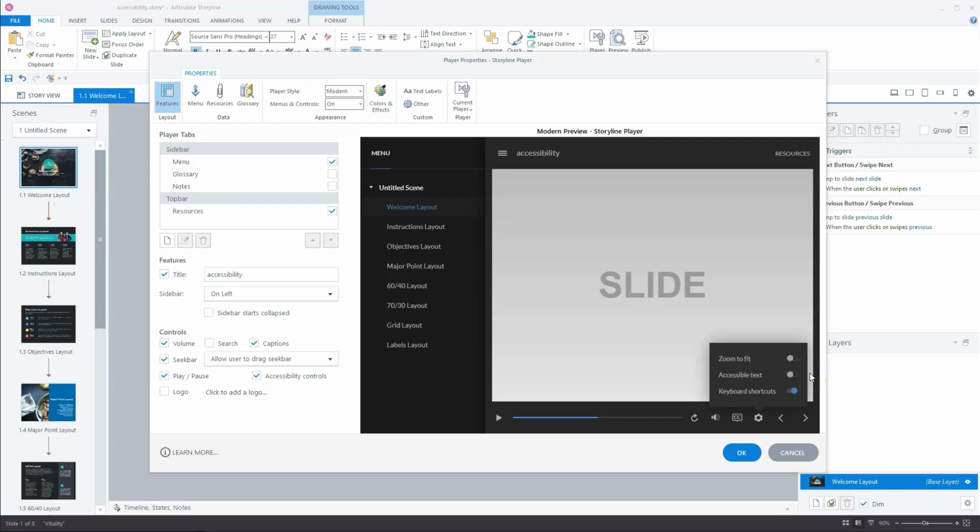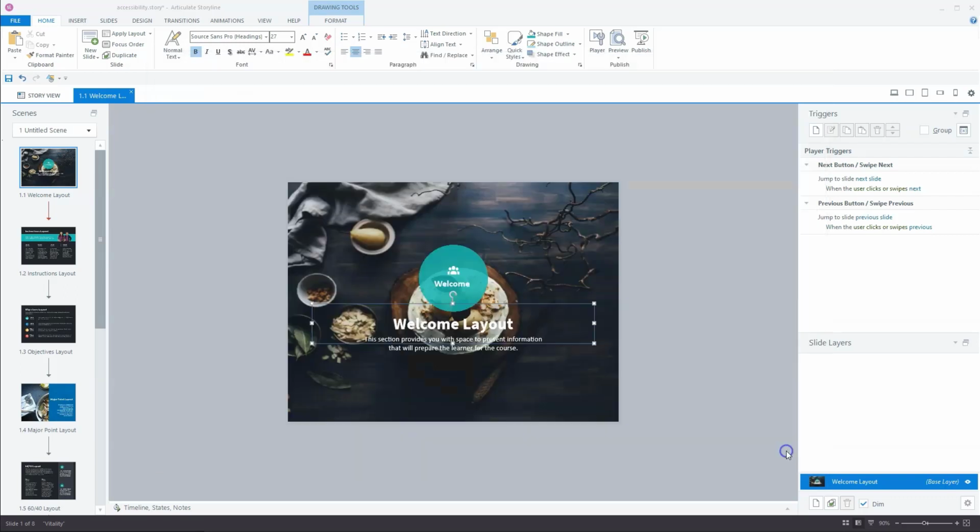Be aware that if you want to use the accessible text, modern text rendering must be turned on in Articulate Storyline. Now, for every new Storyline project, modern text rendering is turned on by default. But if you want to use accessible text in an existing model, you can check if the modern text rendering is turned on. And I will show you how you can do this. So let's close this one.